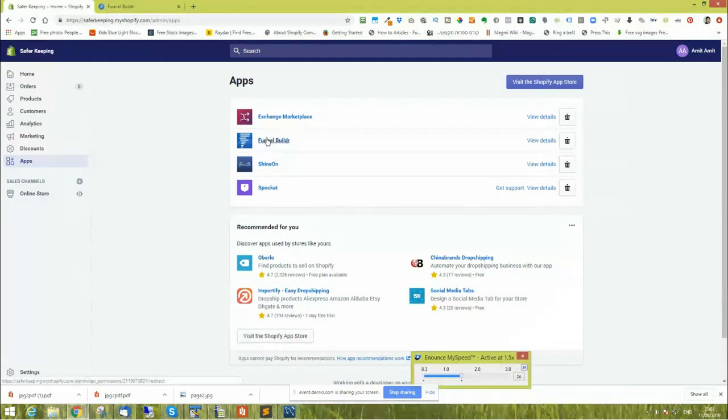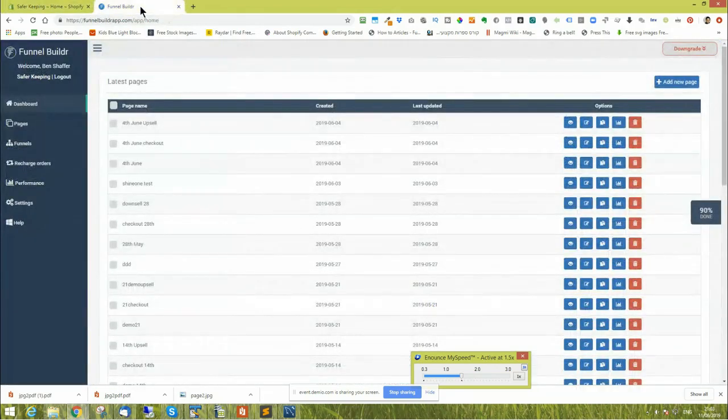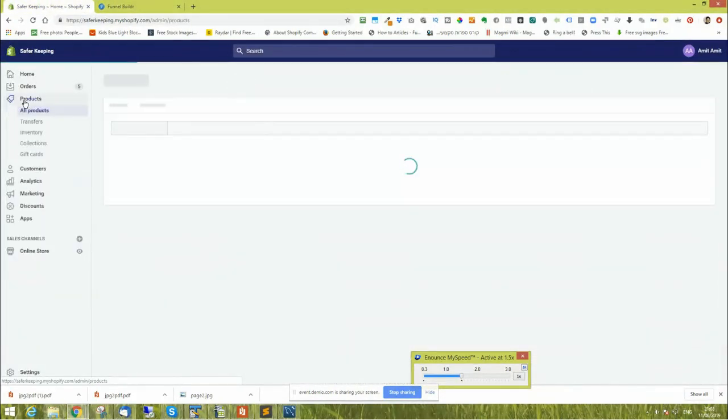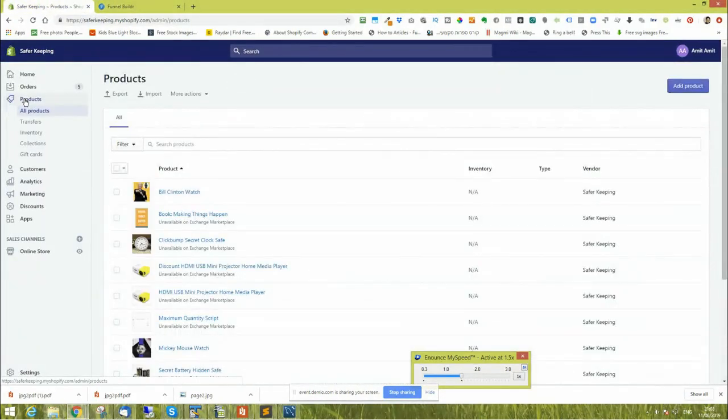So the first thing you do is you log into your Shopify store. Hopefully you've got Funnel Builder installed already. If you haven't, then install it. Otherwise, click on Funnel Builder and Funnel Builder will open. Now, the thing to remember is that Funnel Builder integrates with your Shopify store. So a lot of the time, what you have in your Shopify store will have an effect on what happens within Funnel Builder. Let me give you an example.